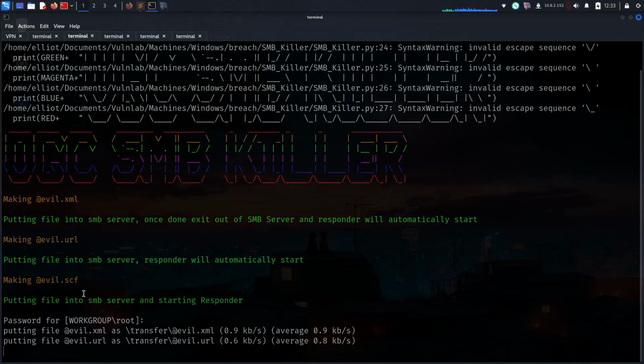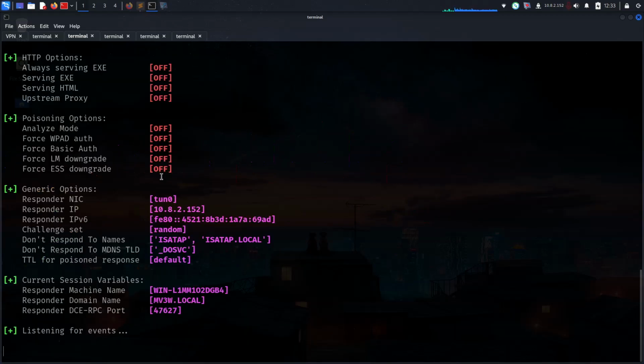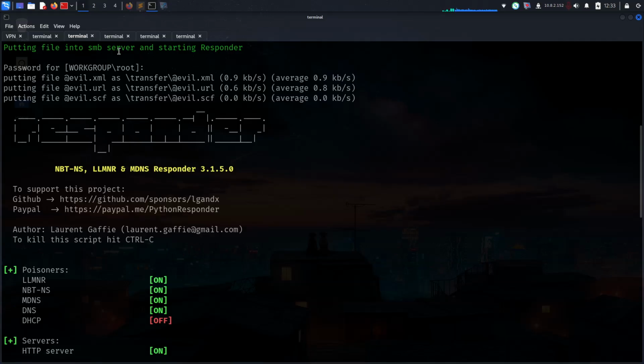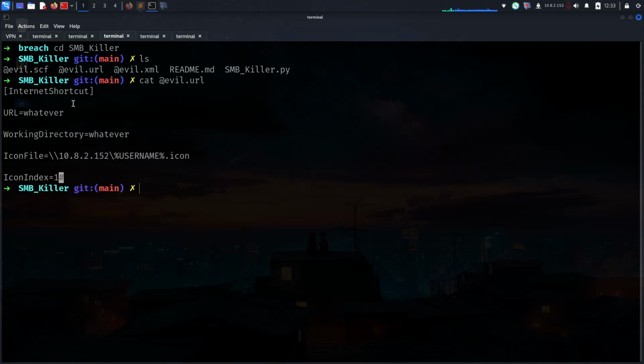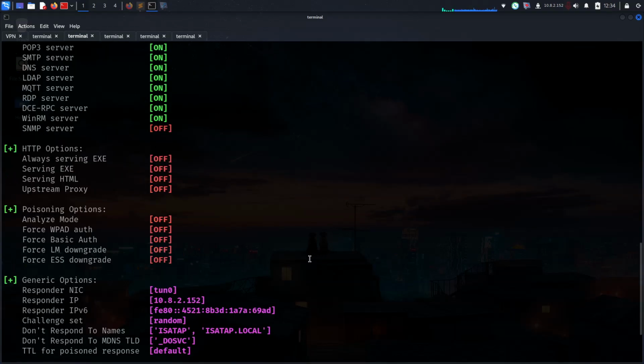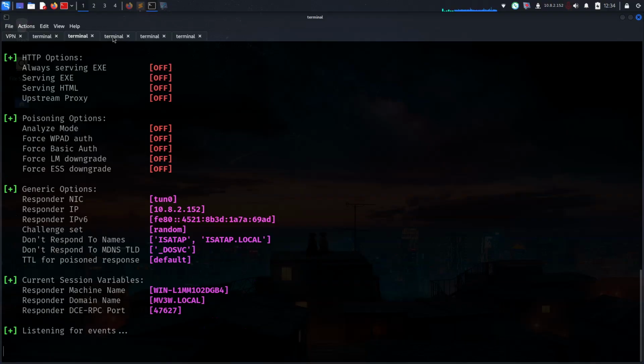If it asks for the password, then it logs in successfully as guest, and it puts the evil.url, XML, and the other files after they are created. If you wonder what it looks like, for example evil.url, it just gives the directory and your IP address. When the targets click on this, you will get the hash from Responder, and the hash format is the usual one.